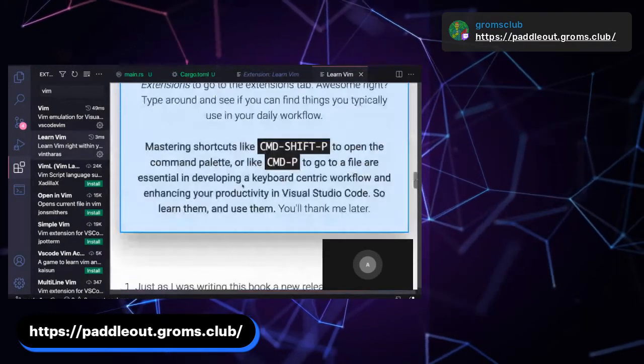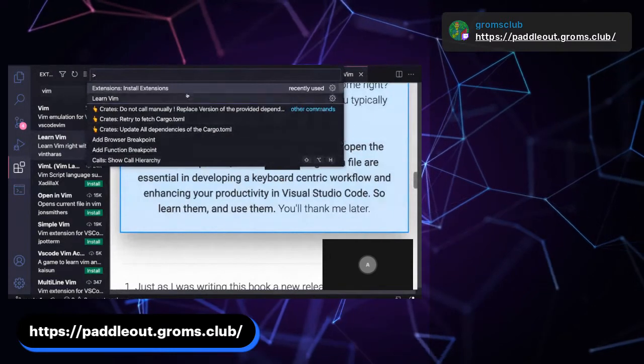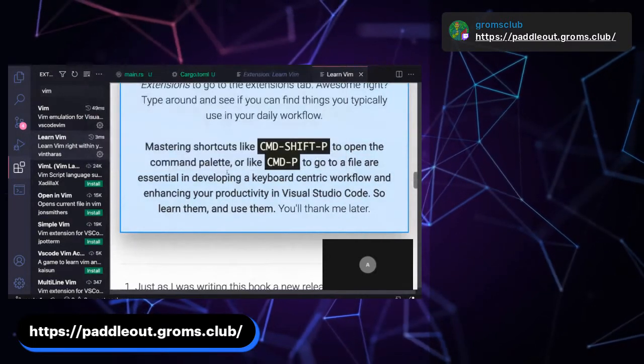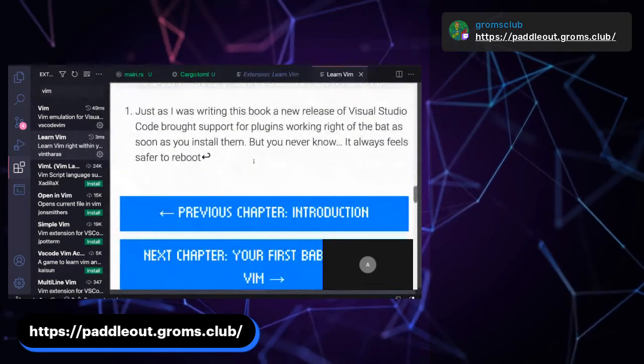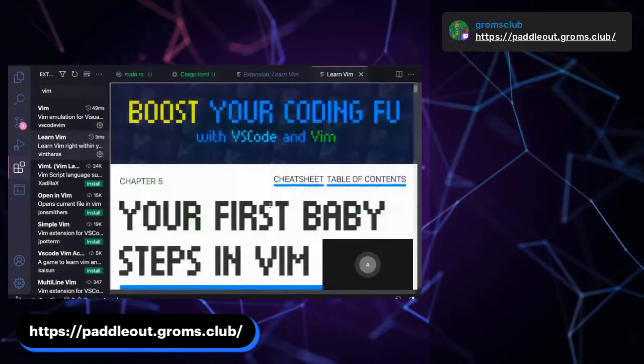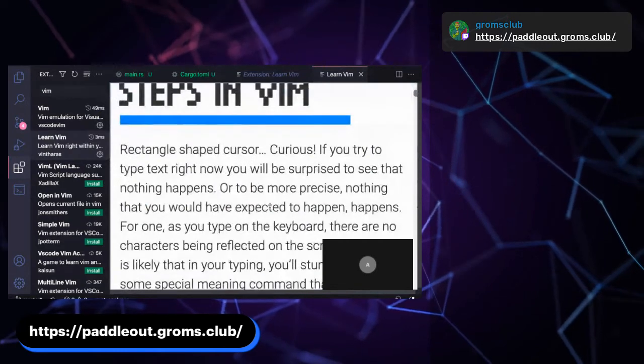Yeah, I actually need to be better about using the command palette. I'm not great here. Command Shift P. Okay. All right, your first baby steps in Vim. All right.